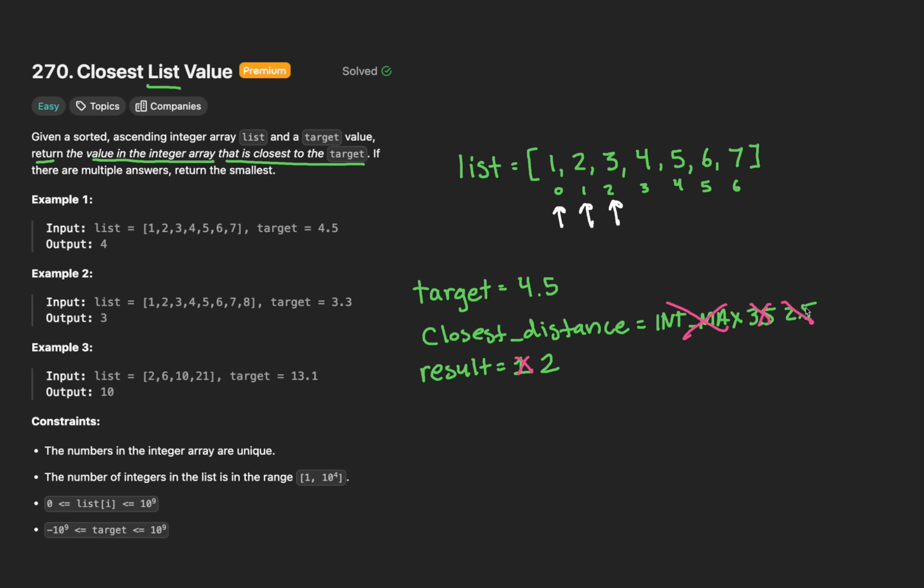That's because its distance is 1.5. So let's reflect that in our variables. On the next iteration, is 4 the closest integer to our target so far? Yes, because it's only a distance of 0.5 away. That's pretty close. Afterwards, we have an integer of 5.